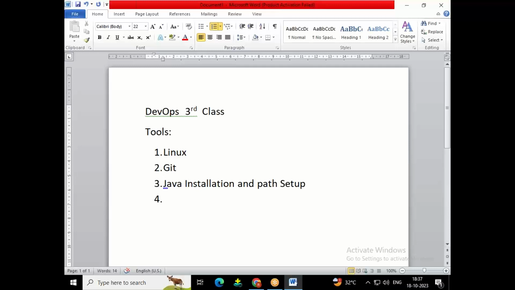One tool is Maven, one is Tomcat, one is Nexus, another is SonarQube, and another is Jenkins. Nearly 5 tools are there. Without Java, we can't work with Maven. Without Java, we can't work with Tomcat. Same with SonarQube and Nexus. These are tools, but very important tools. Jenkins and Maven.